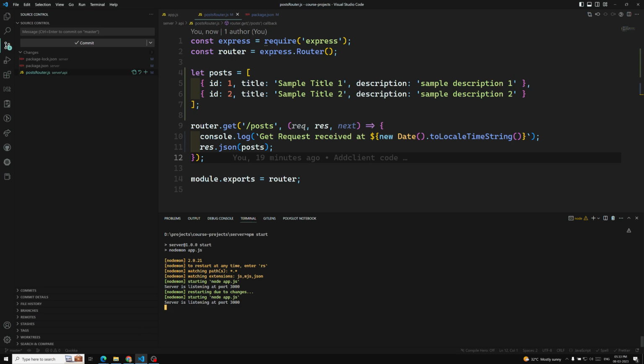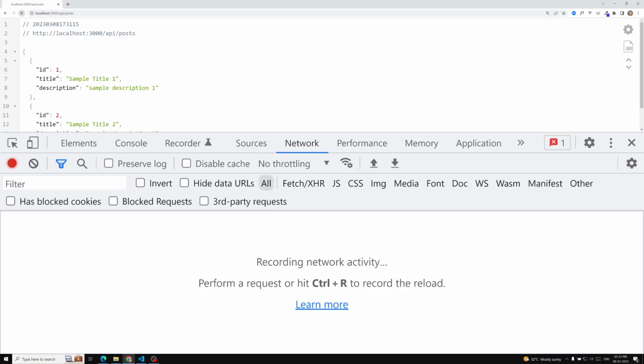All the time there is no need for us to run the command node app.js. Nodemon will take care of this automatically. Fine. So now we have seen about Nodemon also.